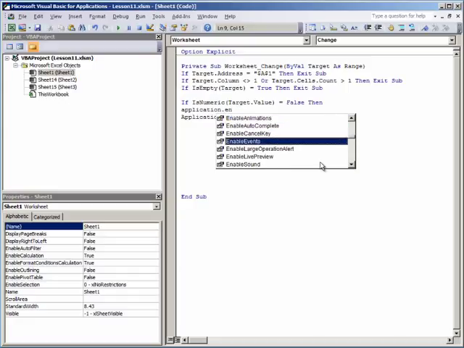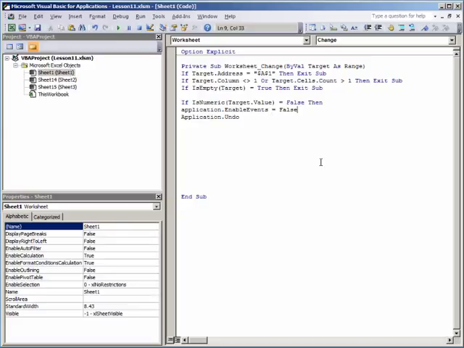Application.EnableEvents equals False. You want to say for a very split second of time, I don't want you to worry about monitoring any changes because I'm about to undo what just got done. And set Application.EnableEvents back to True after you've undone this.